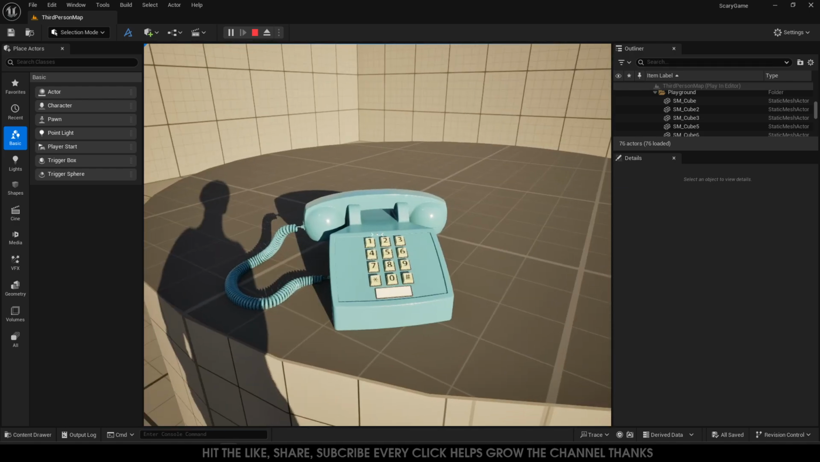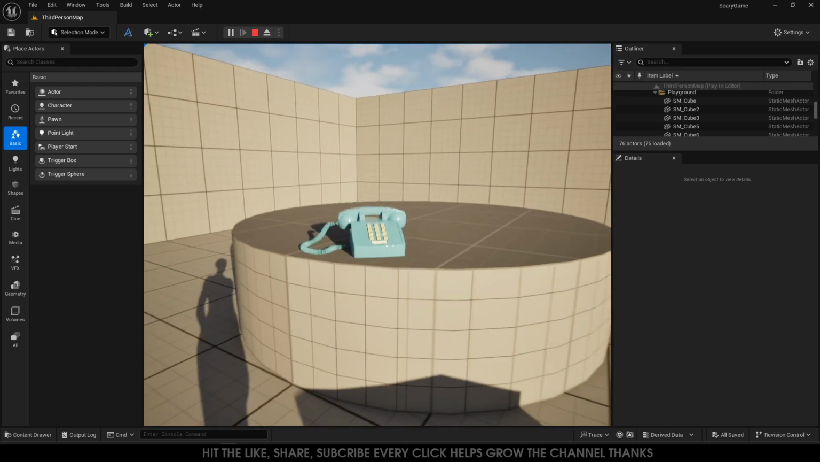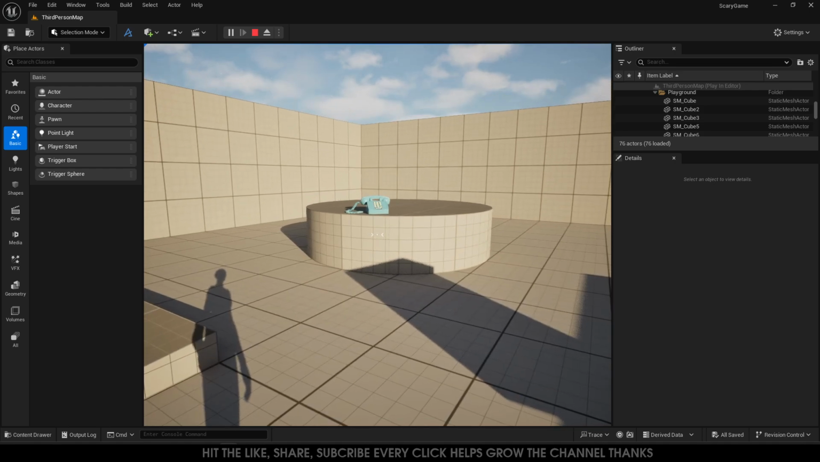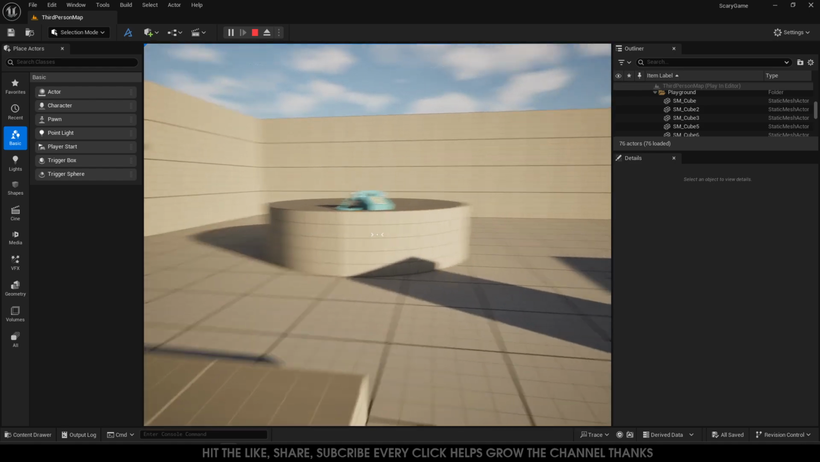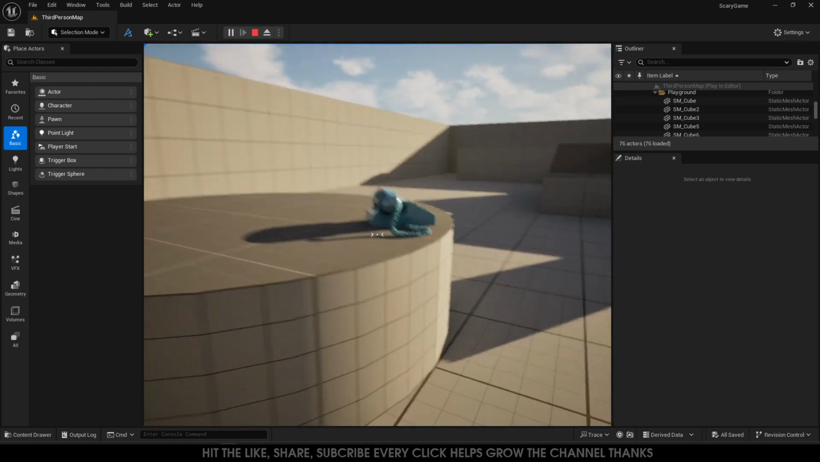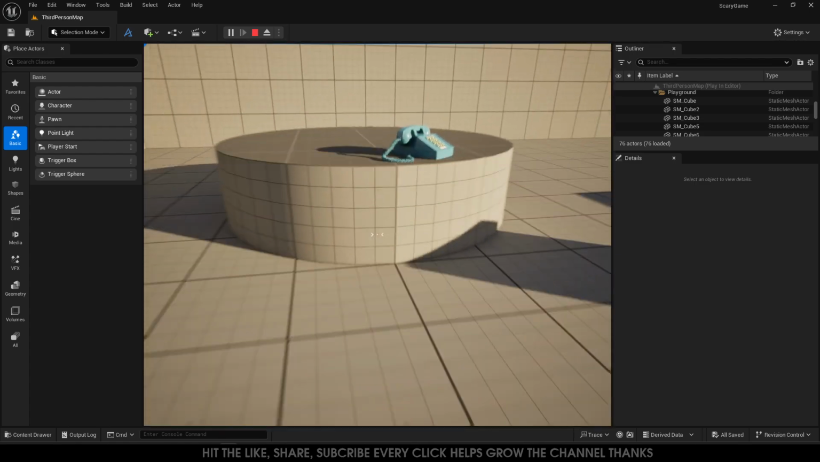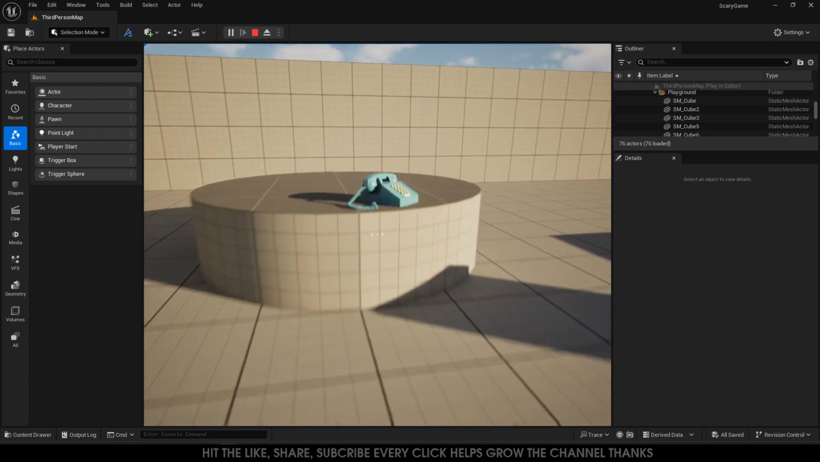If I step back, and now it has a fall off distance set. So with the audio, the closer I get, the louder it is, and the further away I am, the quieter it is.